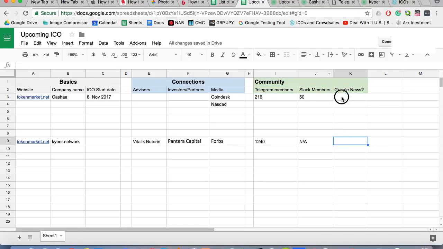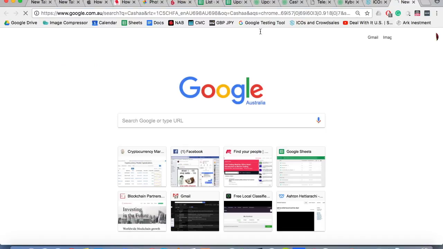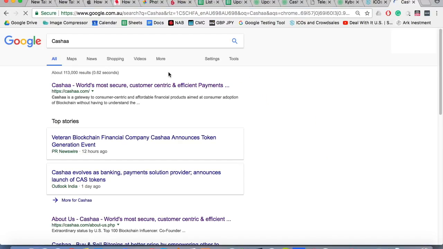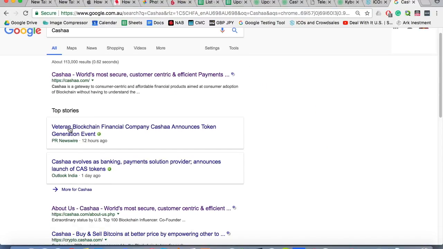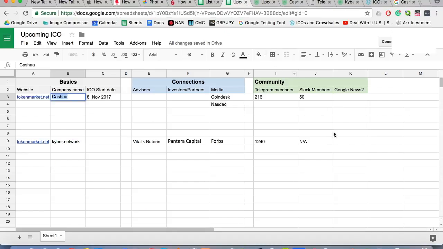All right, so the Google News. The Google News is very simple. All you have to do is put this company name on Google and see if it appears as news. As you can see here, it appears here on Google. So all you have to do is look for top stories, and then you just copy and paste what appears in top stories like that.